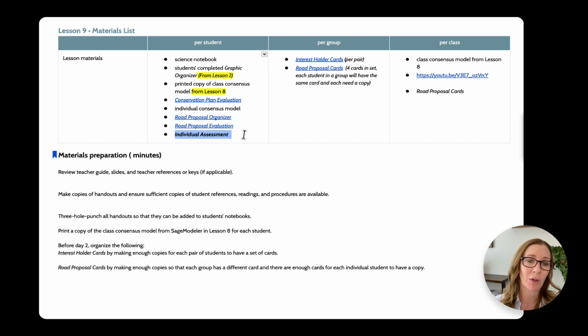There's also an individual assessment. I'm not going to link it here, but it'll be in your Google Drive. So those are the copies you need to make. This is what you'll need per group.